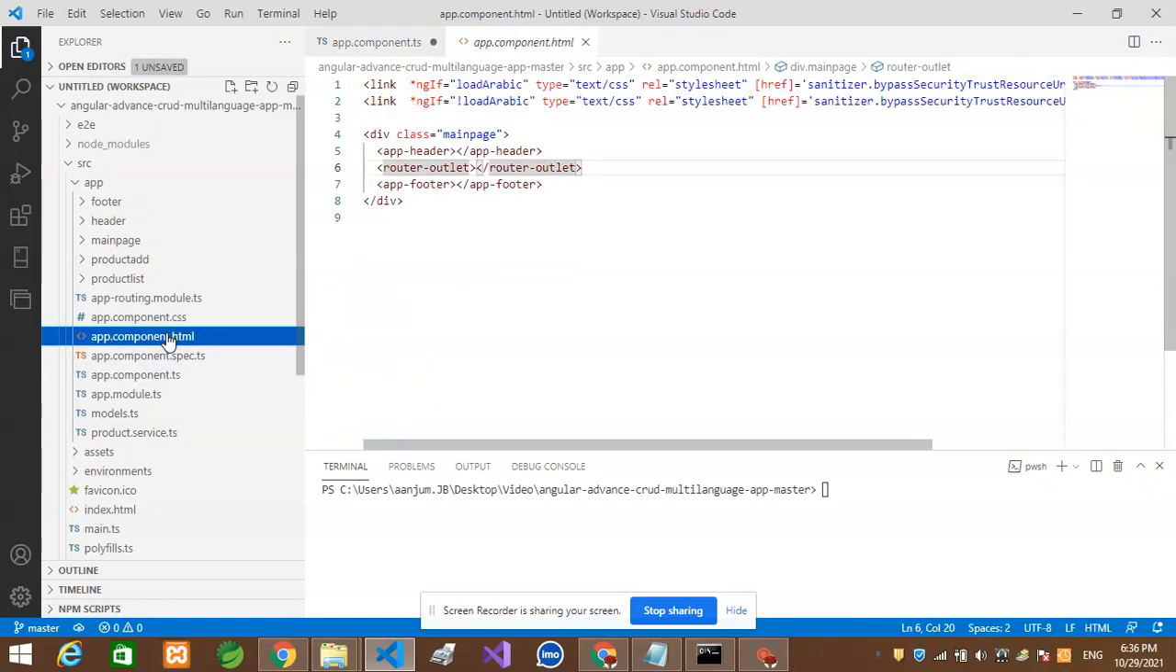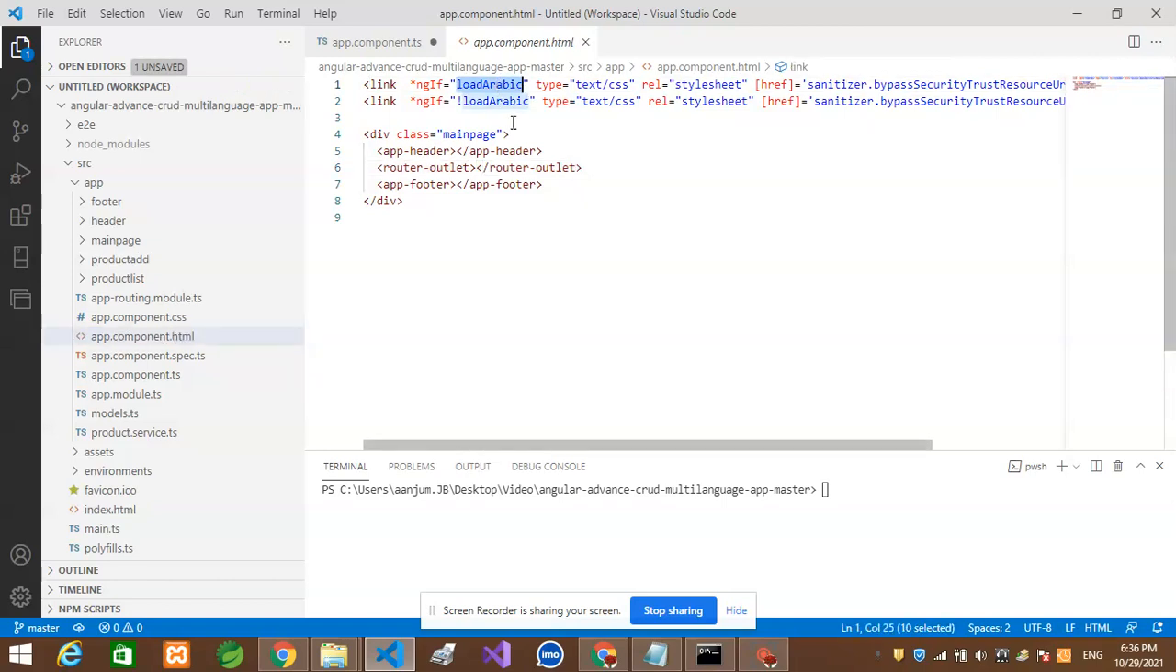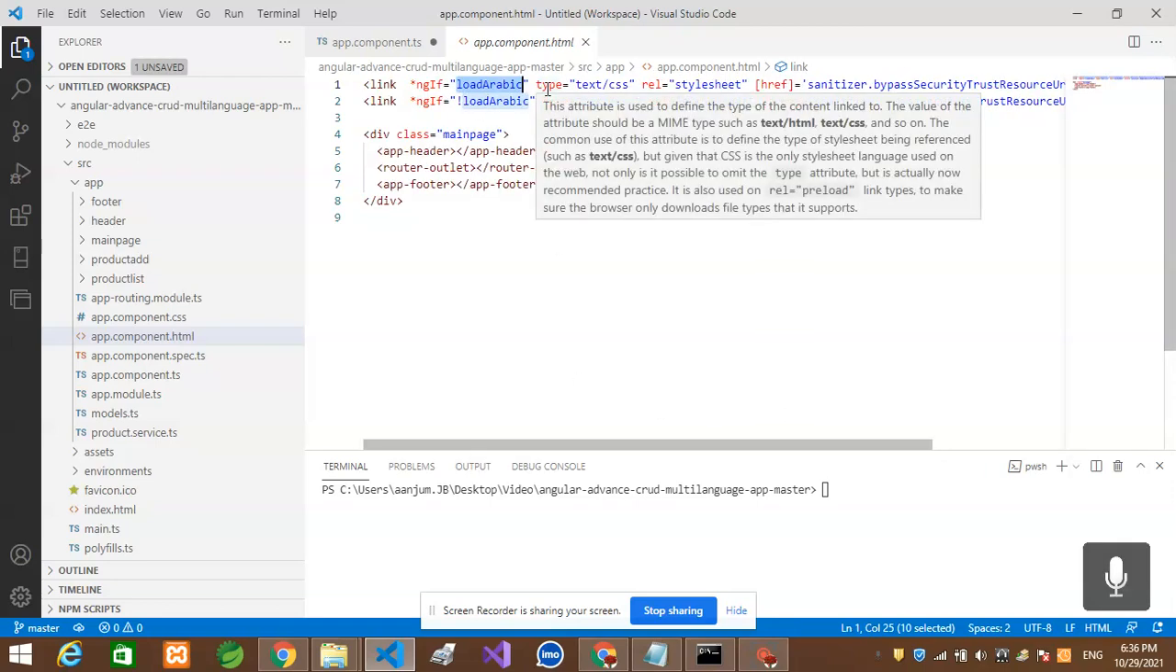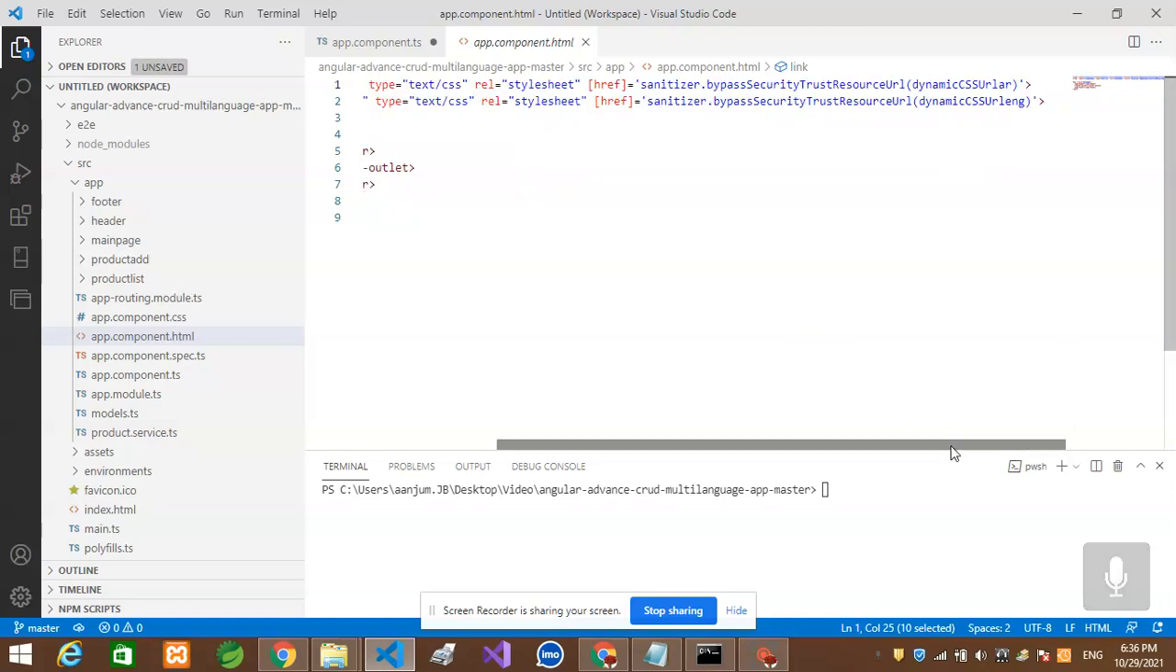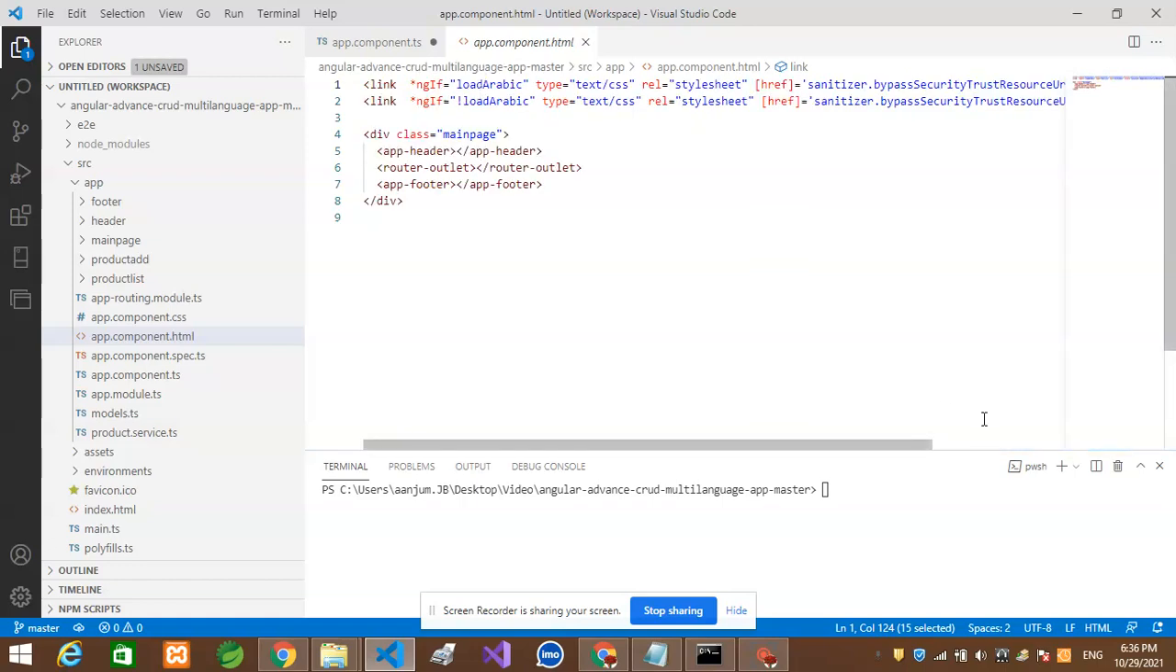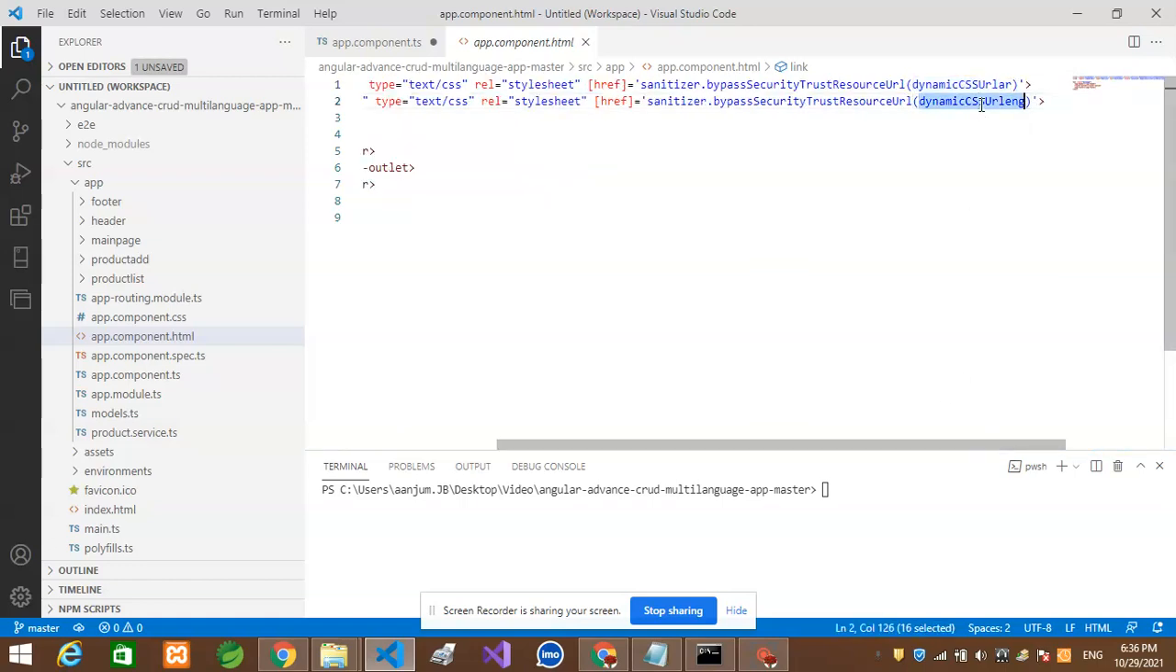Now if you go to app.component.html, here you will see ngIf. ngIf is the condition. Here you will see loadArabic. If loadArabic is true, then what will happen? Load the Arabic file. If loadArabic is false, then load the English file.